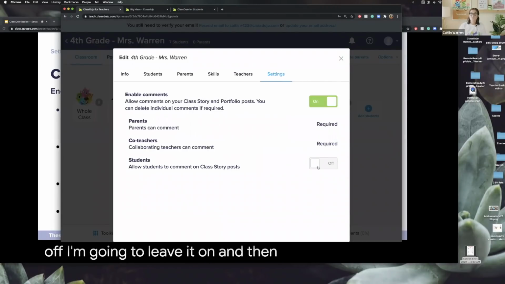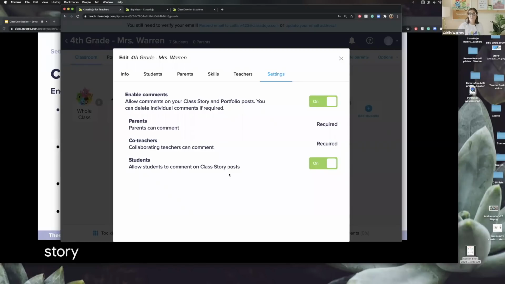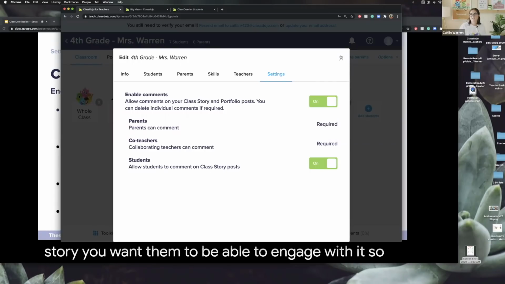And then you can also turn on commenting for students. We're going to talk about Class Story in a second here, but this is a great way to engage students as you post things to Class Story. You want them to be able to engage with it. So let's go take a look at Class Story.